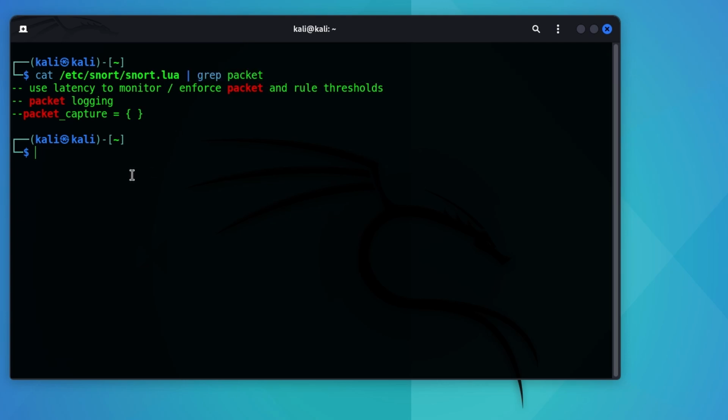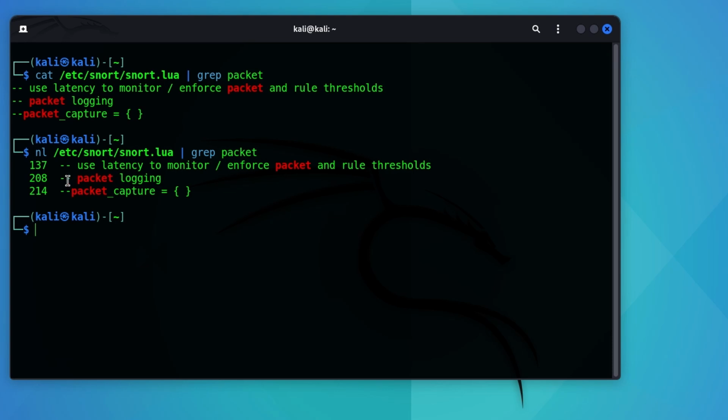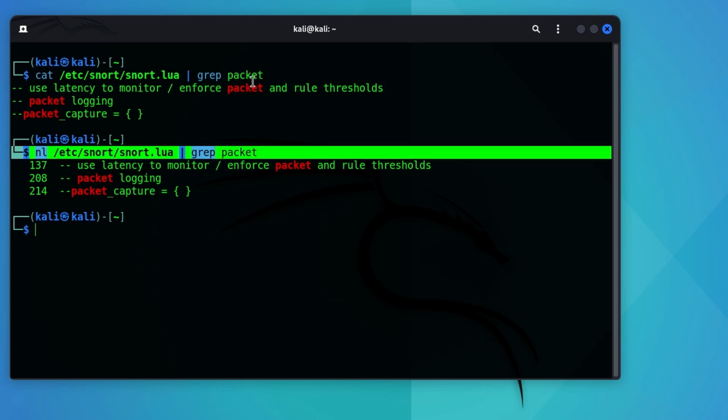We can also use grep with the nl command. Here it will tell us the exact line number where the word packet appears. So you can see here is a numbering of the lines which shows the exact location of the word packet which we are looking for through the grep command here.